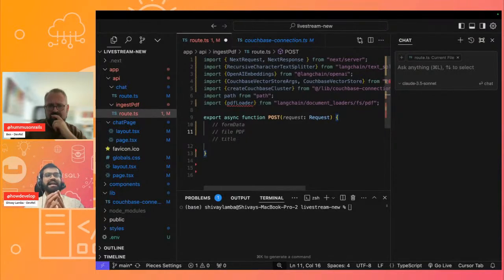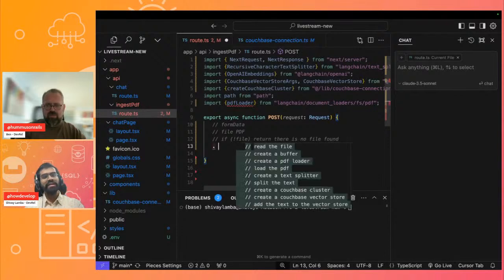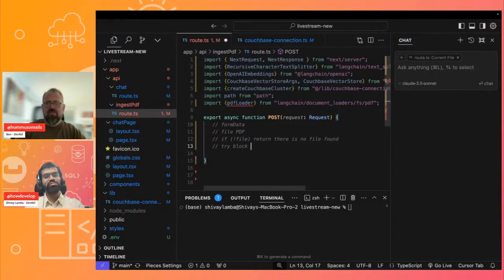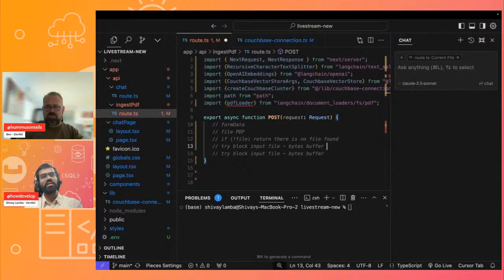Then what we want to do is write a simple if condition that if our file doesn't exist, then it will return that there is an error, no file found, right? Then the next thing would be to create a try block, which would take our input file and convert it into bytes and into our buffer. So we'll create our buffer from the bytes.